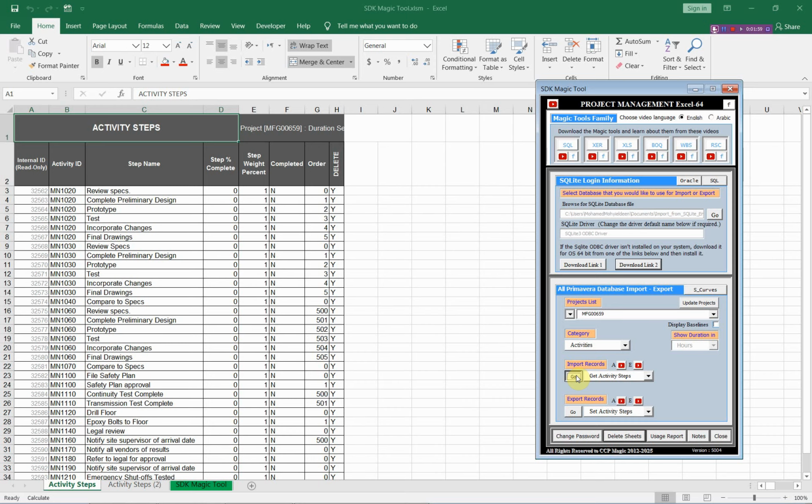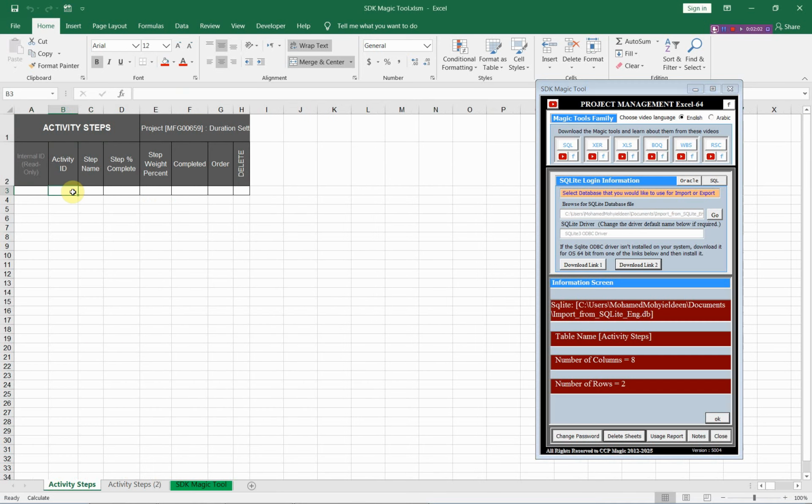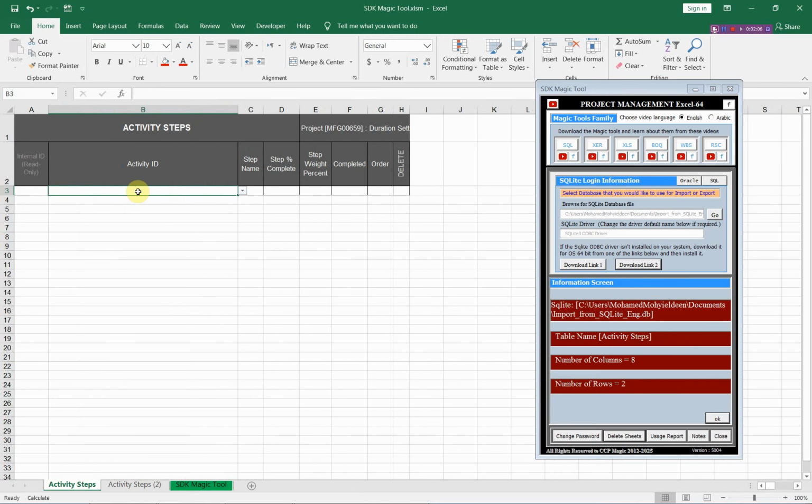Let us import the current status. As you see, we have no activity steps, but we have the table format that we should fill in order to export the activity steps to Primavera. You will find this column. It has a drop list, contains all of activities ID.